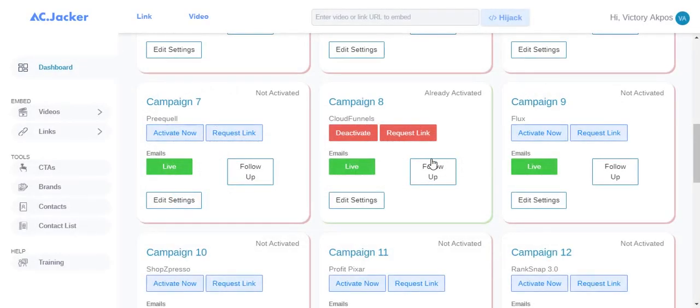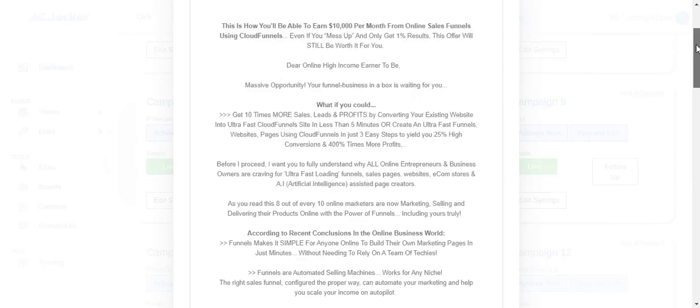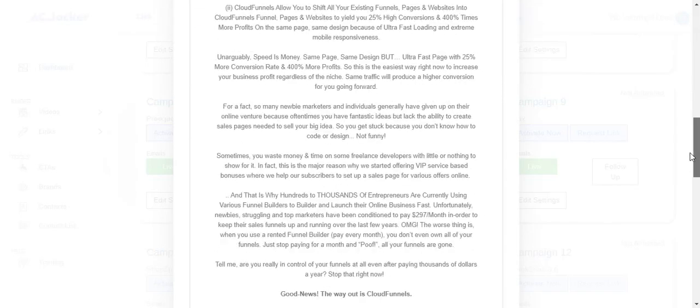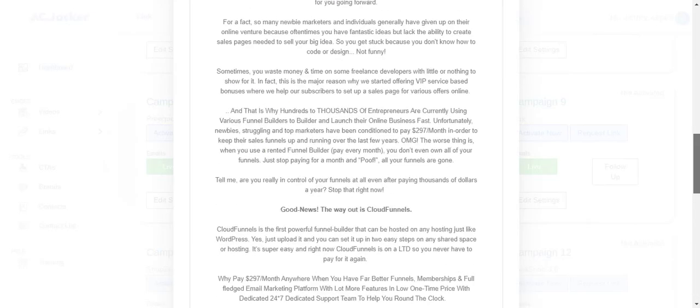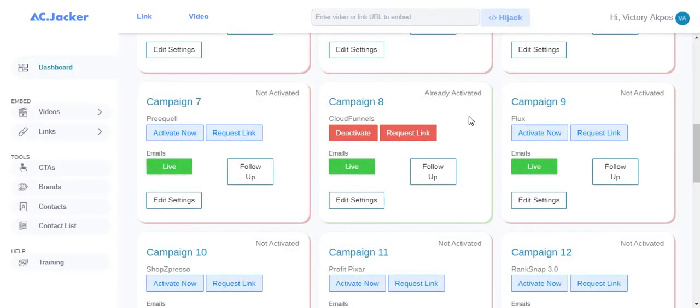And once you do that, you can then come over and hit live and you will see this in action. So right on live, you notice that you see your live email that will be sent out to whoever gets into your campaign. And that's it. So we'll close it right there. So we have a campaign running.